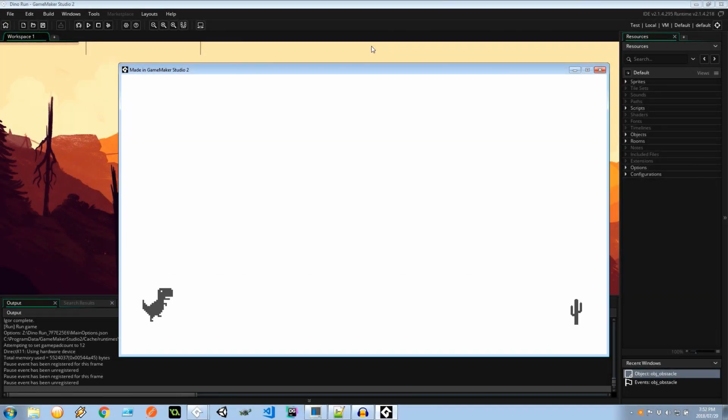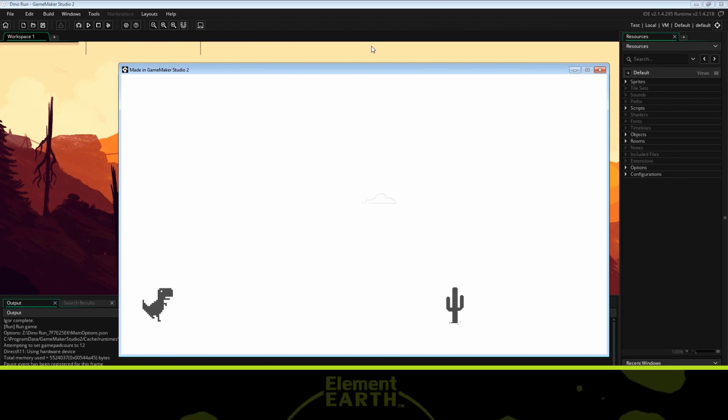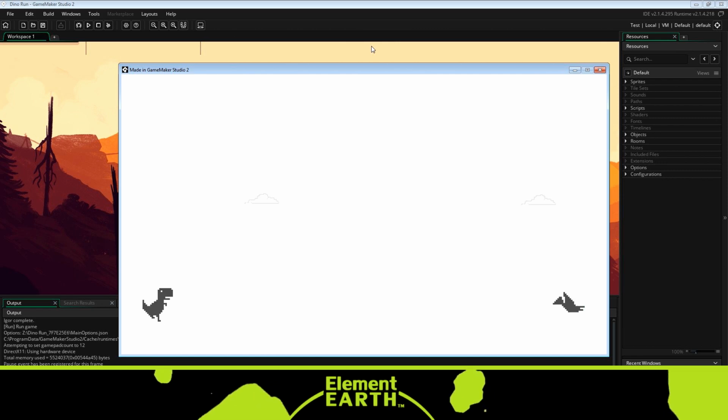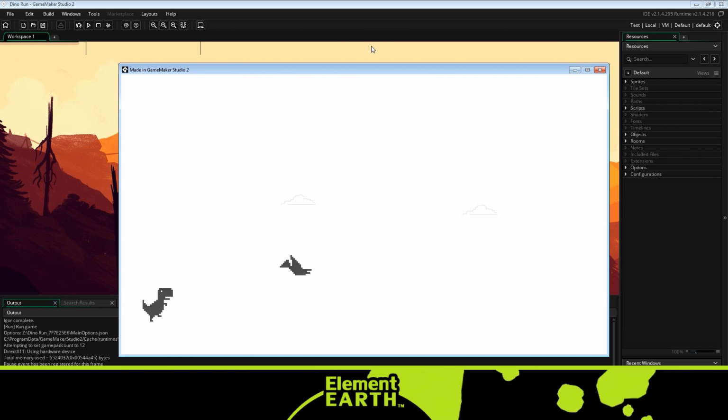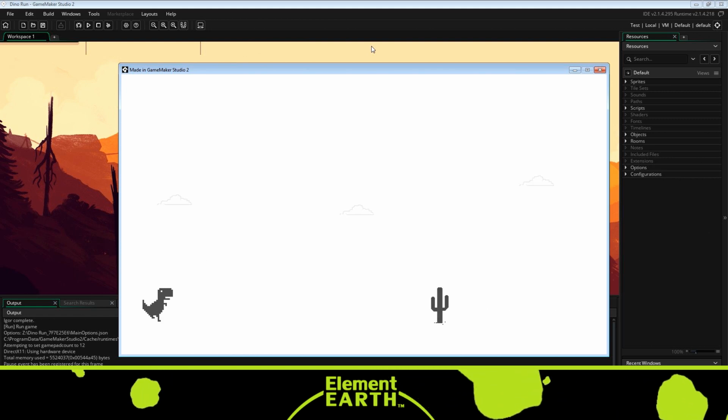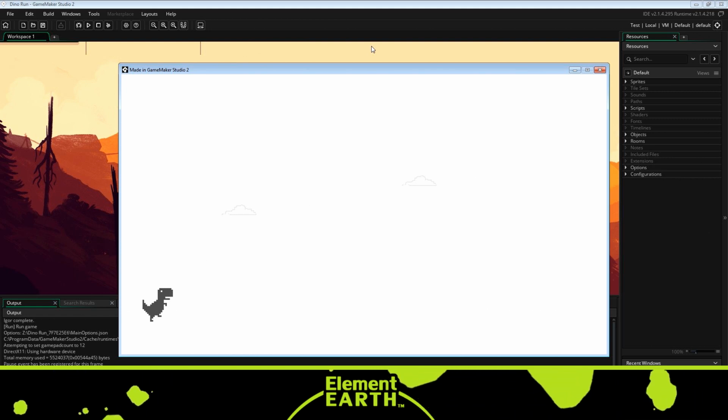So in today's video we're going to be creating clouds that are going to fly by from right to left, similar to the way that these obstacles are created. We get to decide how much time we want to wait before another cloud is created and at what height the cloud appears. This gives the game a bit more depth. It fills up a lot of the white space that we see here at the top.